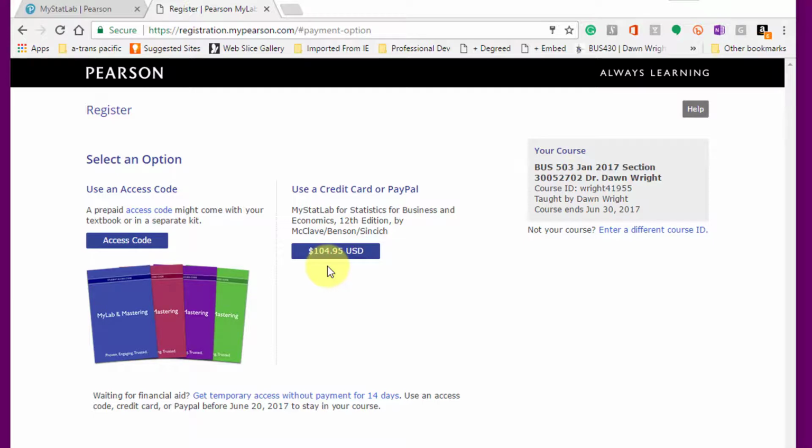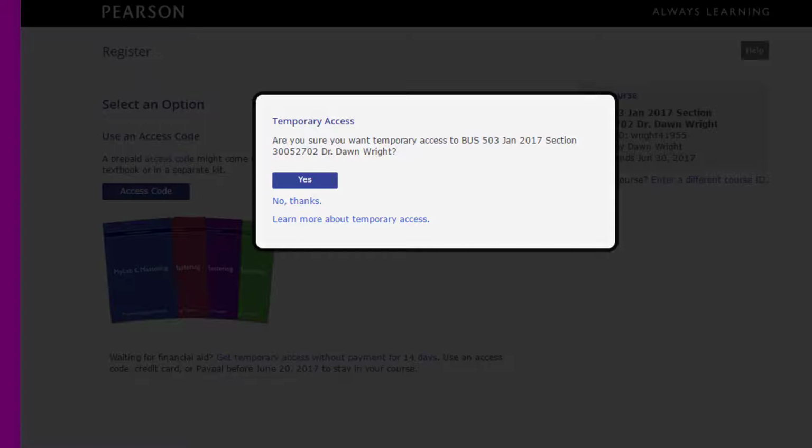If you don't have the funds right now, say you're waiting for financial aid or something, you can get temporary access so you can get active in the course, and I encourage you to do that. You click on this link here, get temporary access without payment for 14 days. This dialog pops up and it asks the question, are you sure you want temporary access? If you do, you can click yes.